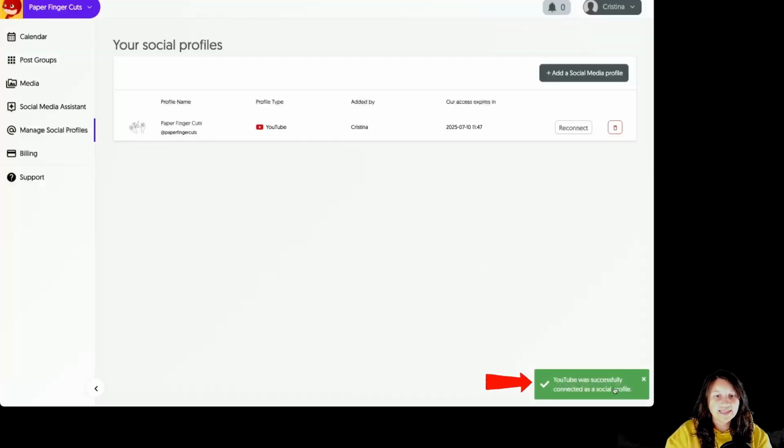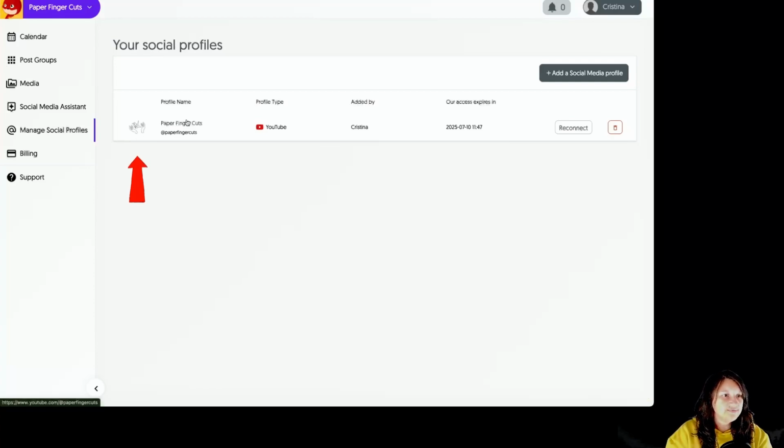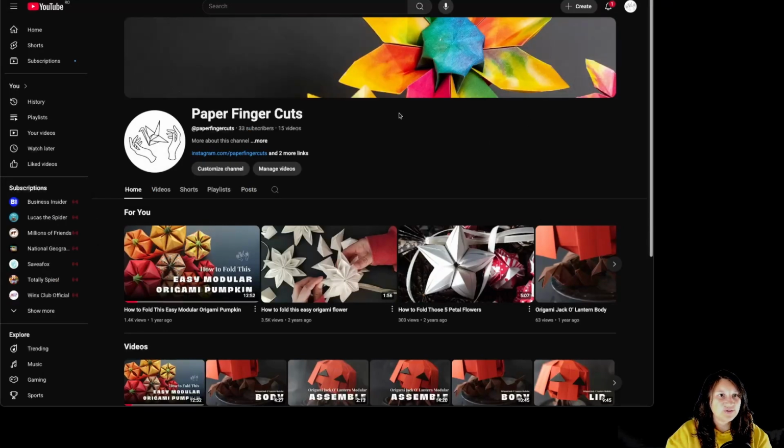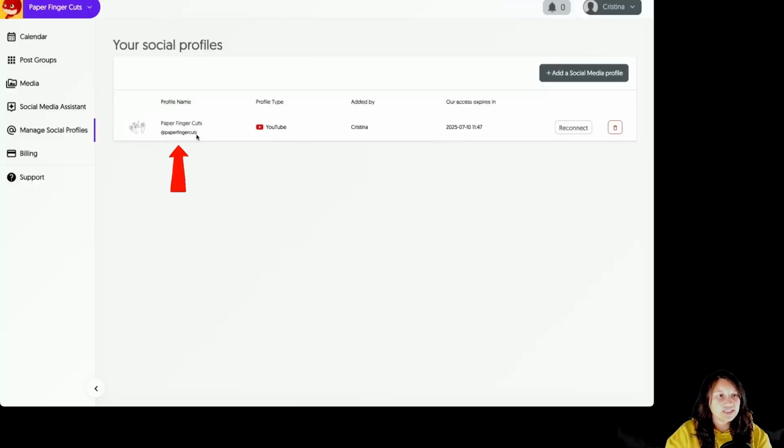Like so. And then we have a success message over here. YouTube was successfully connected as a social profile. We can see our profile image over here. The profile name, by clicking on the profile name, we can see our profile like so. We can also see our handle. We can see the profile type, who added this profile. We can reconnect the profile or we can delete the profile.